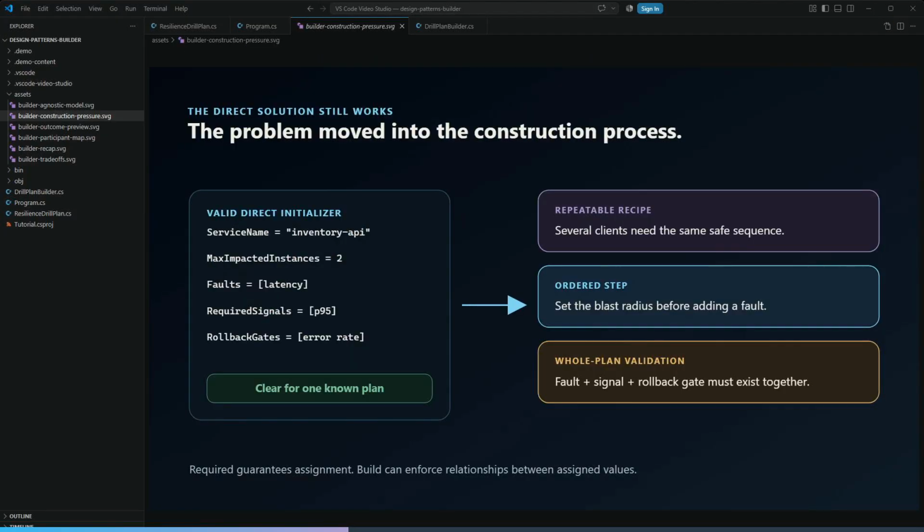The direct code is not wrong. The pressure appears when this safe latency drill becomes a recipe used by several clients. The blast radius must be set before a fault is added. The finished plan needs at least one fault, one observable signal, and one rollback gate. Those are relationships between values, not simple presence checks.